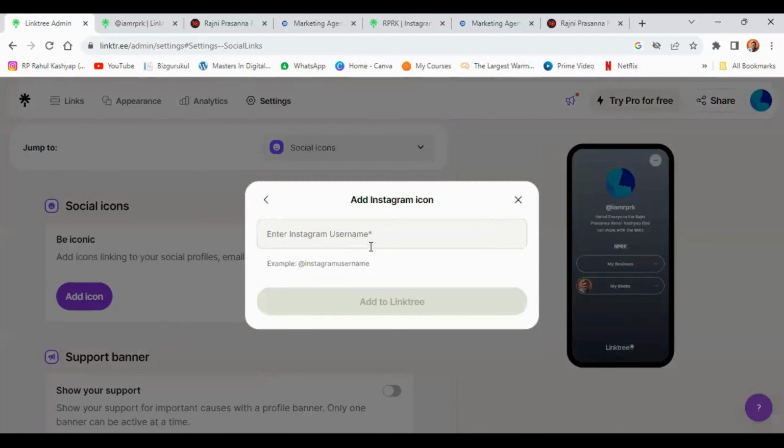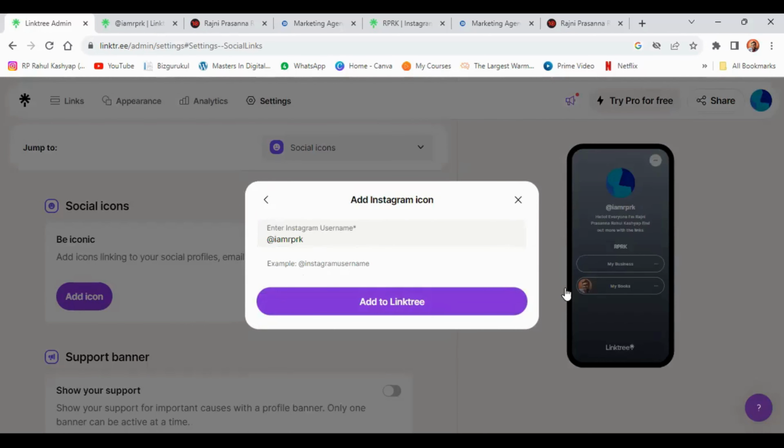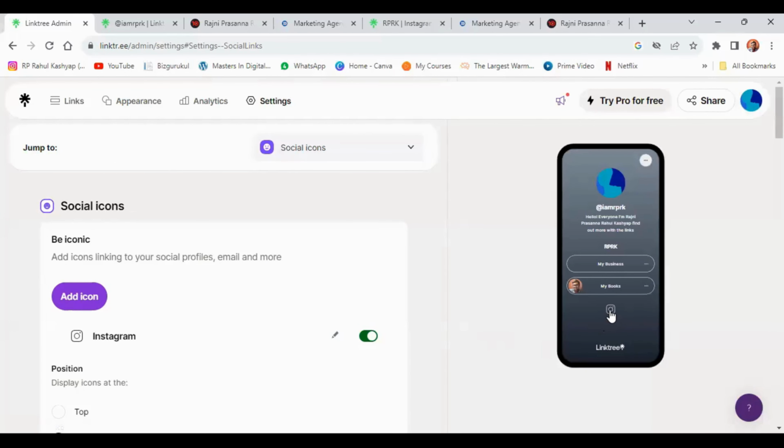Click on Instagram. Then here we should write the username. Let me write my username. Look at this. This is the Instagram username. Click on add to Linktree. You get an icon. Look at this. It has been added.